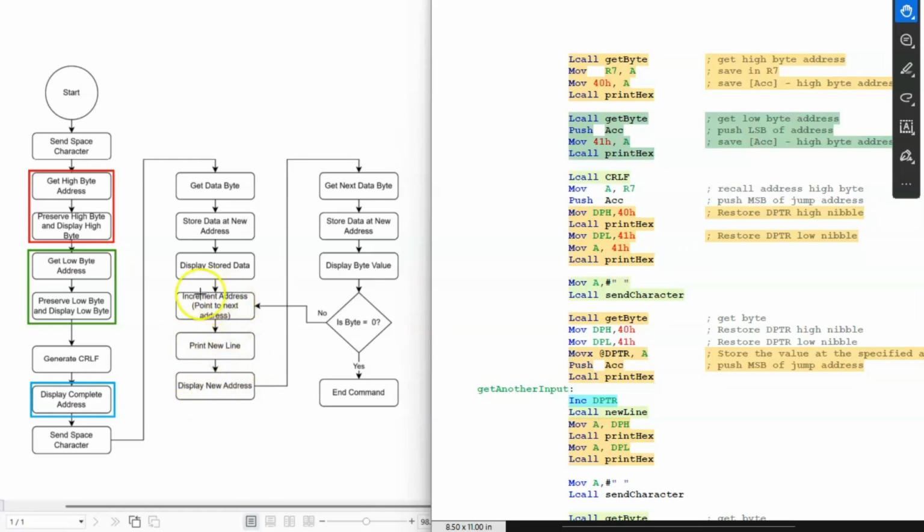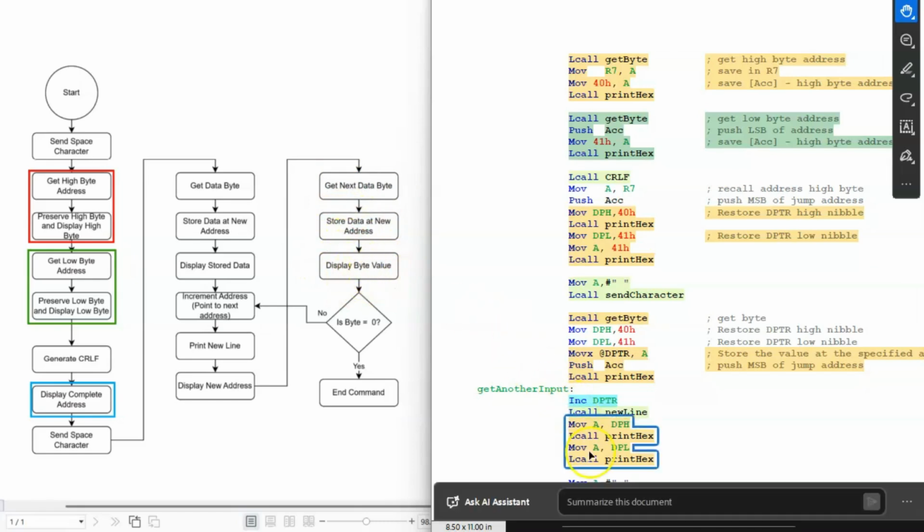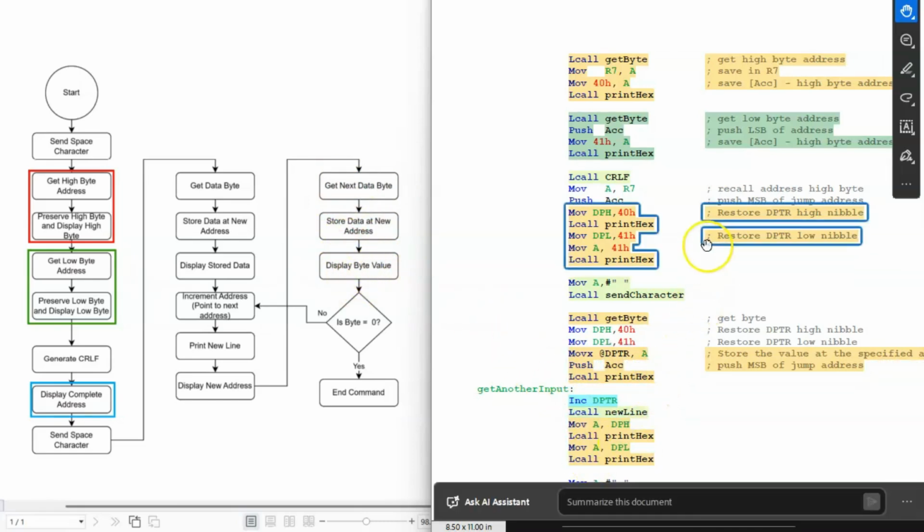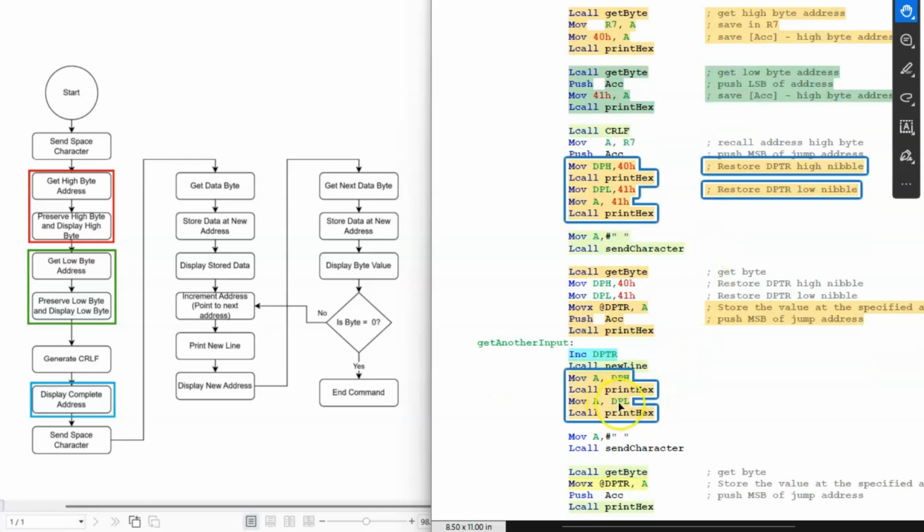address, because this is pointing to the new address. So we display the address, get the data stored at that address, and then store that new data at the new address and display the data. So it's all taken care of by this instruction here.